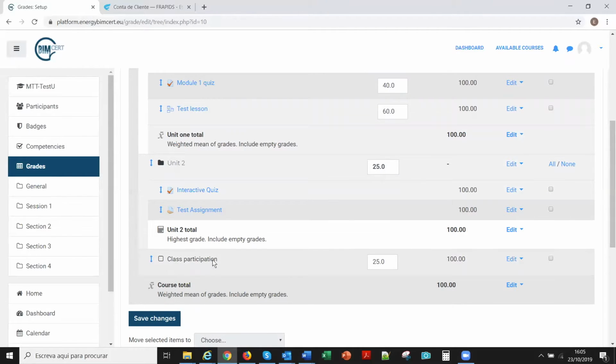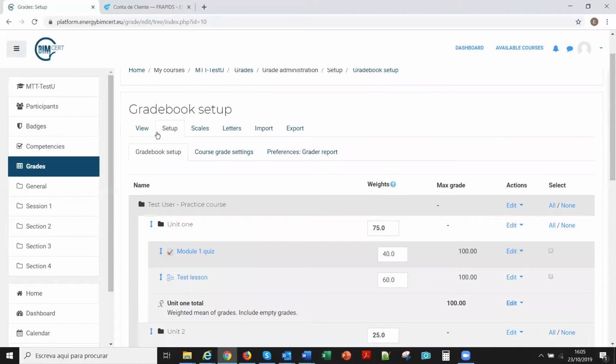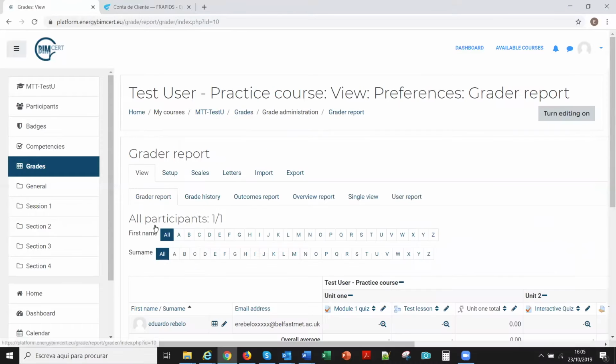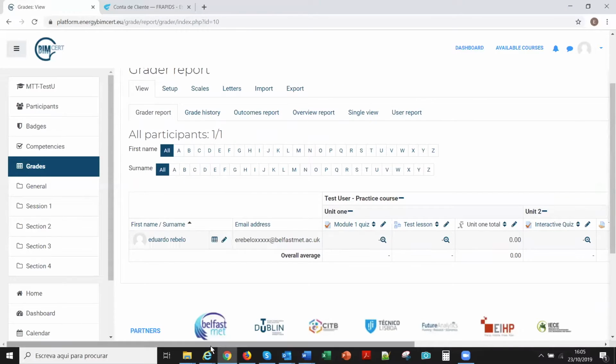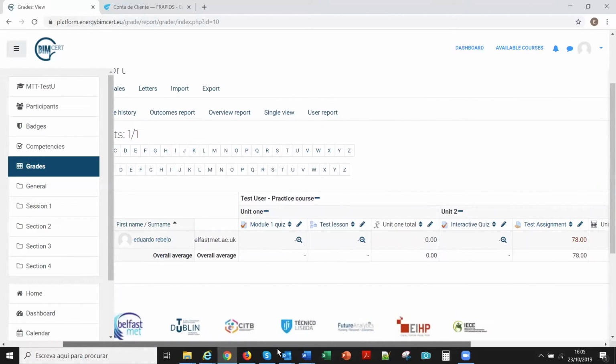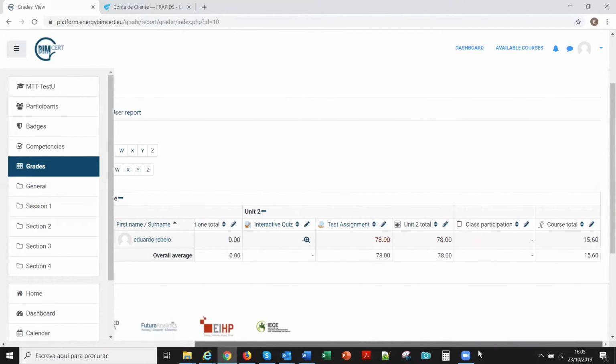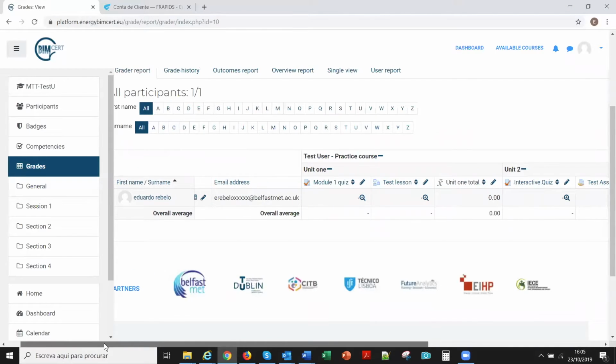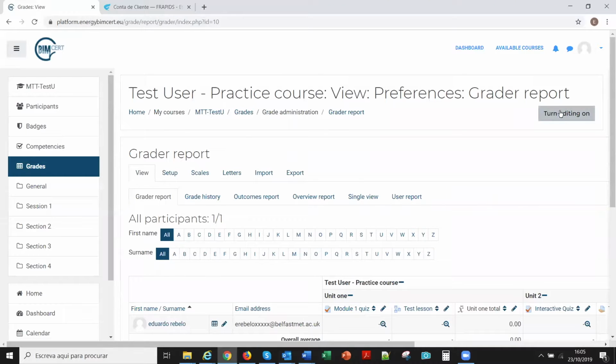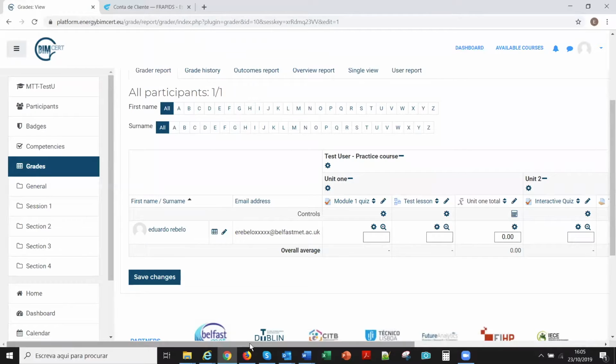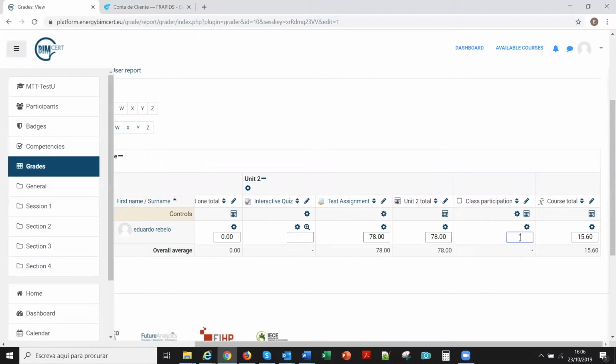Well, how could I input the grade here? So you have here the view grader report, where you can see for your students all the activities, all the grades. This is just for the grader. He can access all the students and all the activities, and he has here this button, turn editing on, that allows him not only to input some grades on the manual grade item, but he can also change a specific grade here.